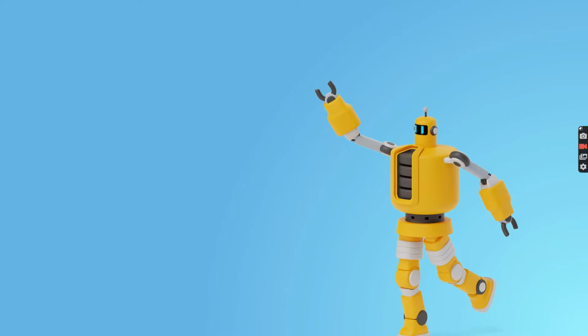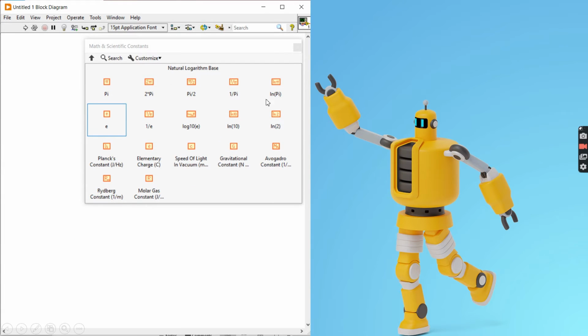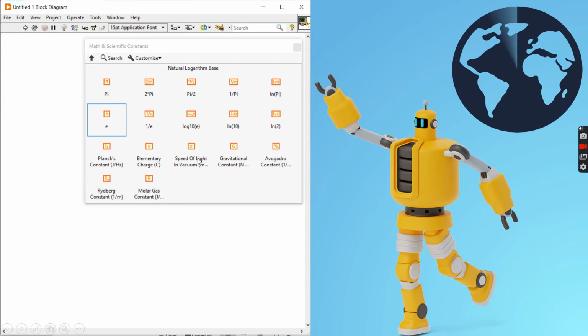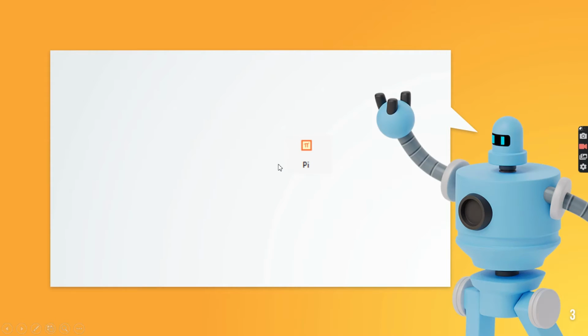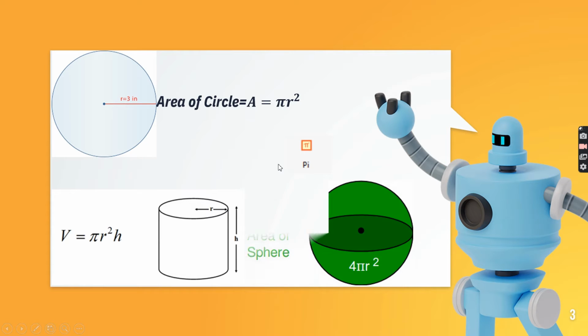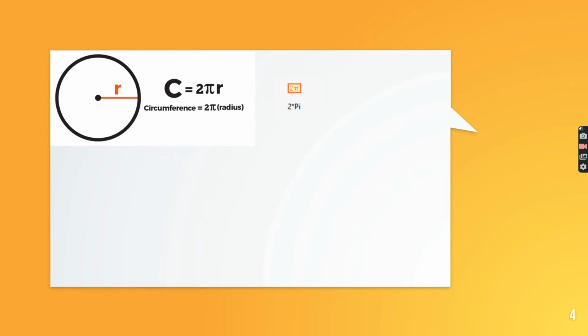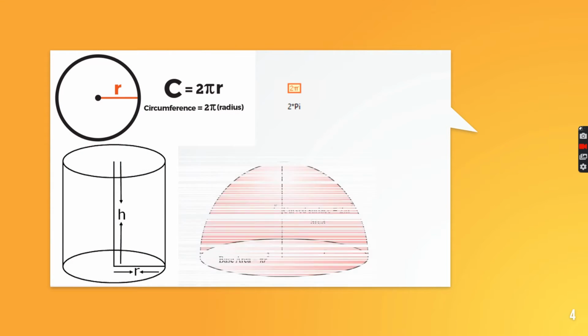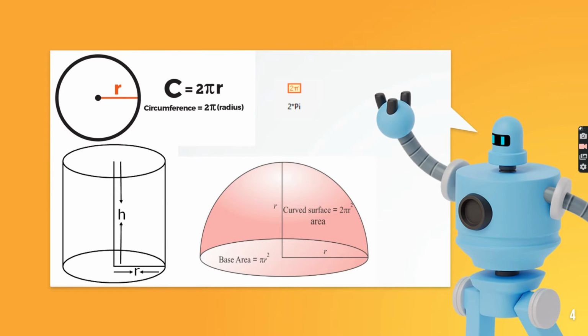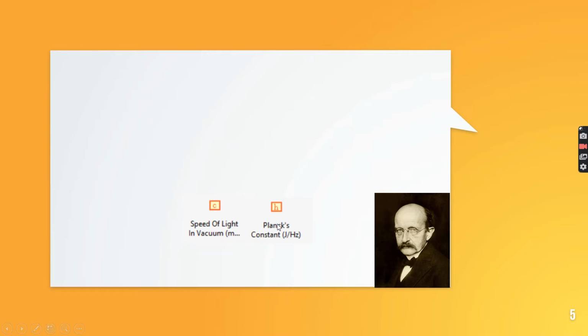In this video, I'm going to explain how we can use constants from LabVIEW like pi, Planck's constant, or the speed of light in meters per second constant to write code. You know very well that we always use pi to find the area of a circle, volume of a cylinder, and total surface and curved surface of a sphere, etc. Also, we use the 2 pi constant to find the perimeter of a circle, the total surface of a right circular cylinder, and the surface of a hemisphere.